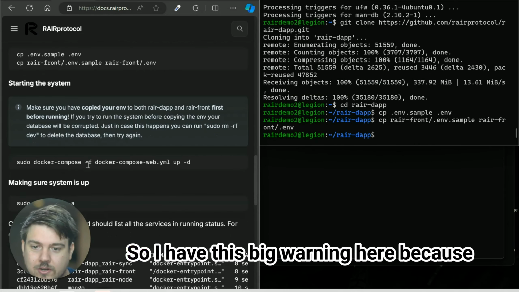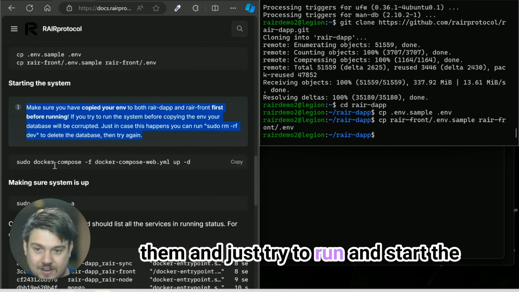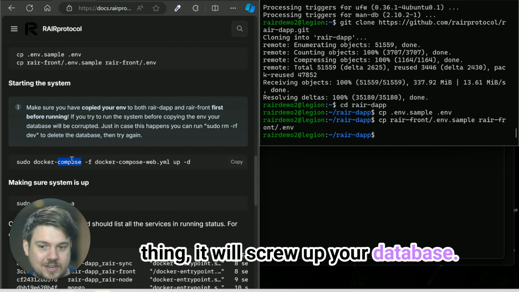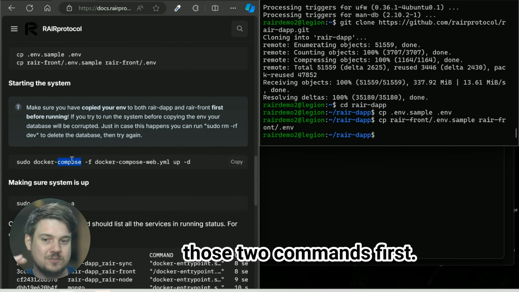All right, awesome. So I have this big warning here, because if you don't copy them and just try to run and start the thing, it will screw up your database. I've run into that before, so please don't do that. Make sure you do those two commands first.